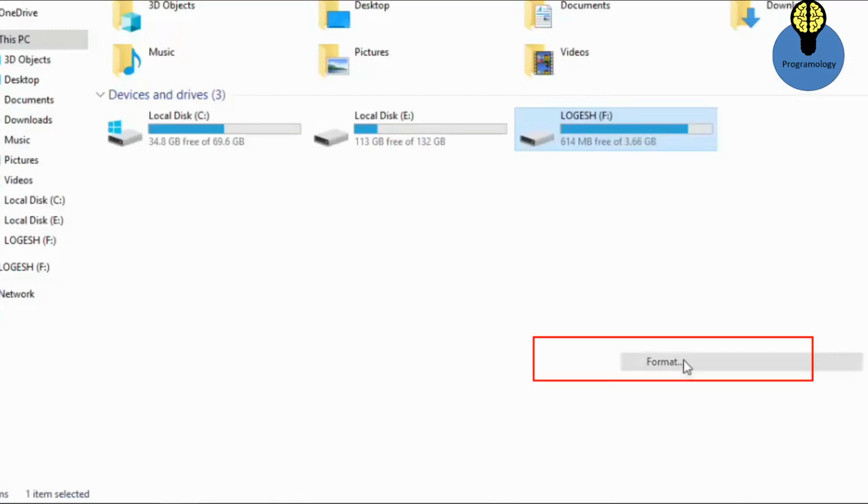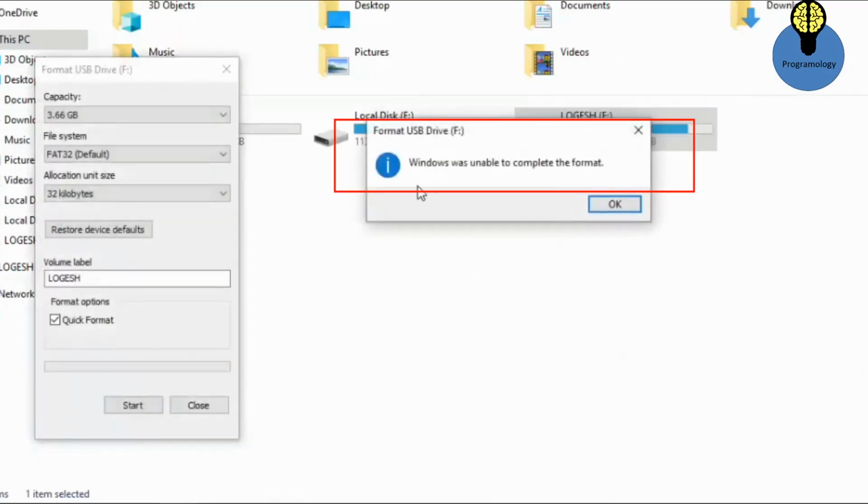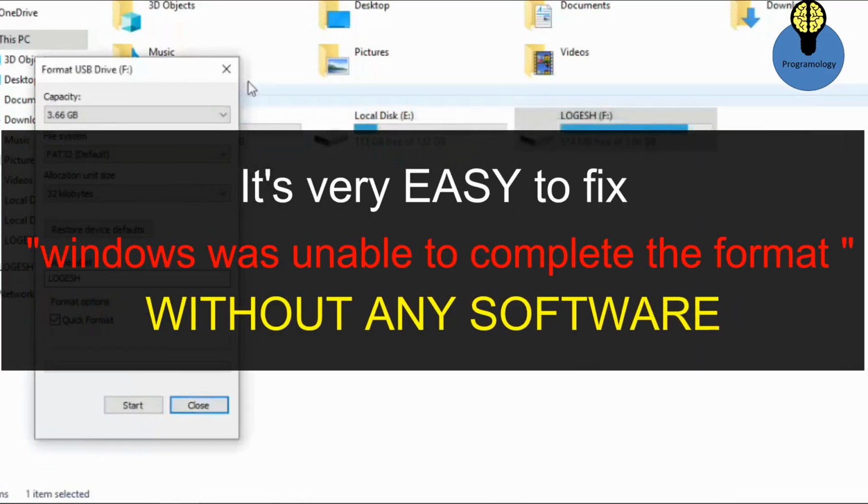When you format a USB or SD card and you see this kind of error, "Windows was unable to complete the format." So how can we fix this? Believe me guys, it's very easy.